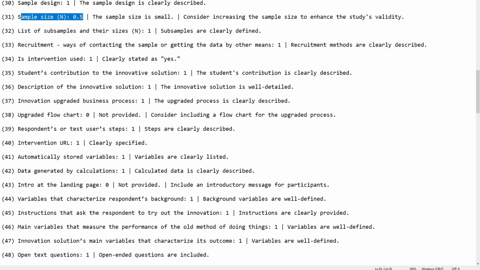Frequently, students forget to describe what is their contribution to the work or the innovative solution, as with this AI coursework. But here we see that the student's contribution is clearly described, and REPLEI has given a score of 1.